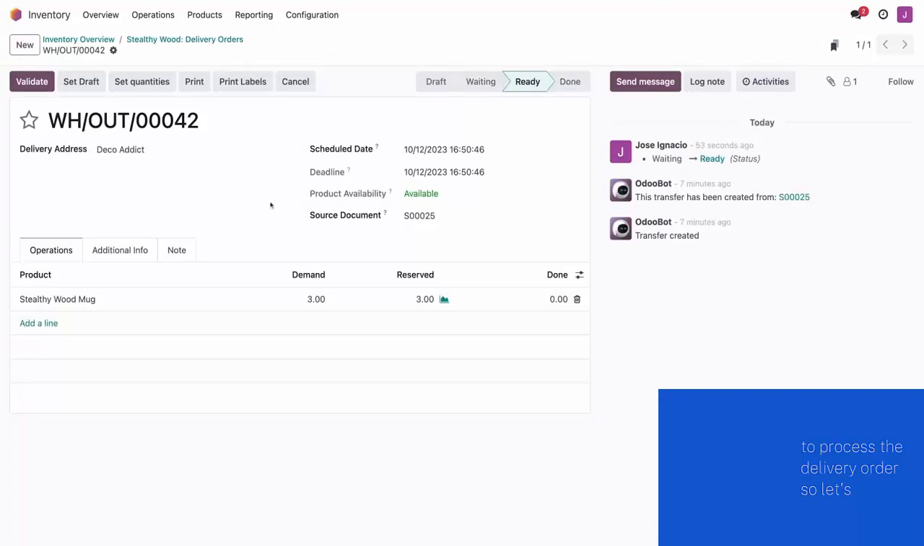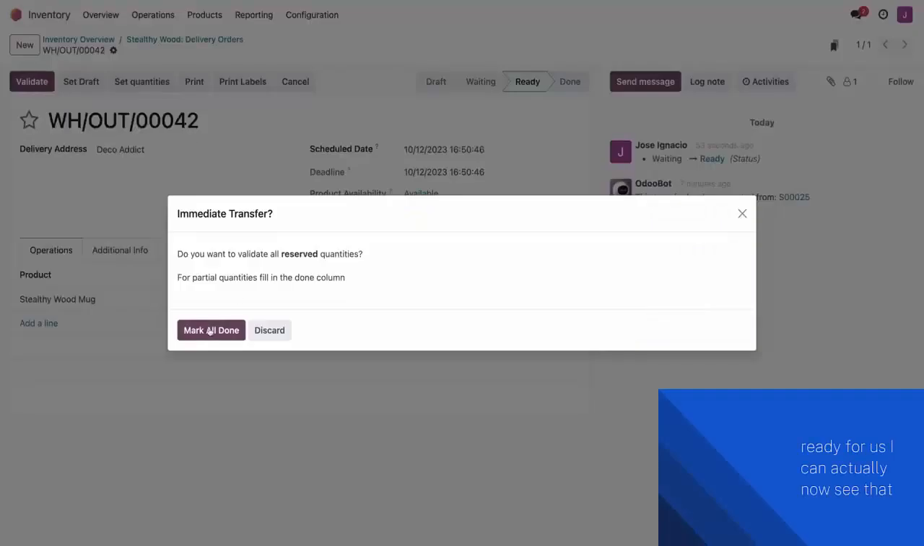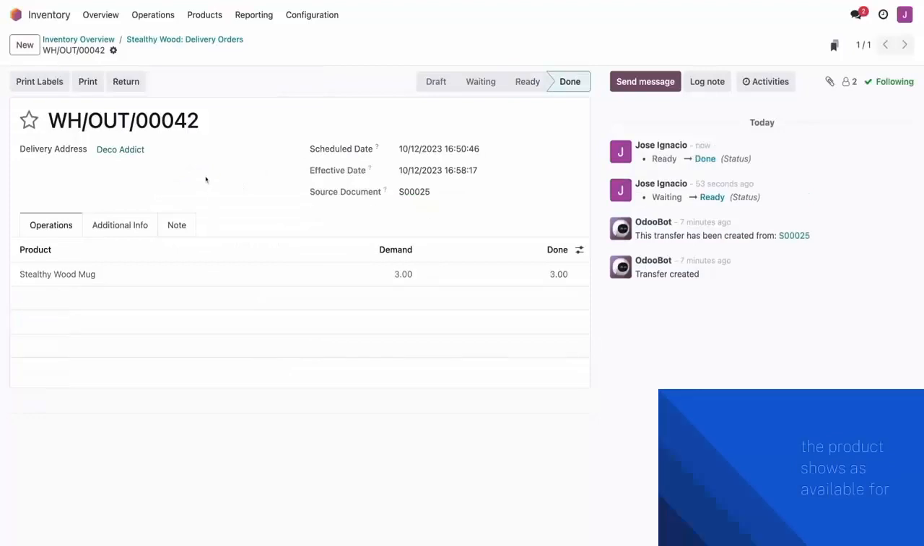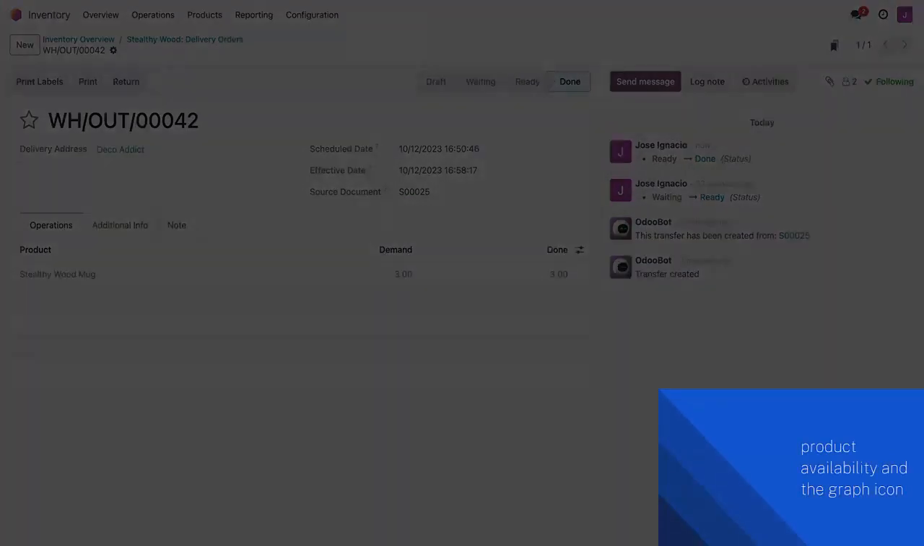So we're actually going to go back onto the order view over here. And you'll notice we have one to process, and it's the one for Deco Addict. Let's click on the one that has the ready status over here because it's ready for us. I can now see that the product shows as available for product availability, and the graph icon is switched from a bad red to a green.